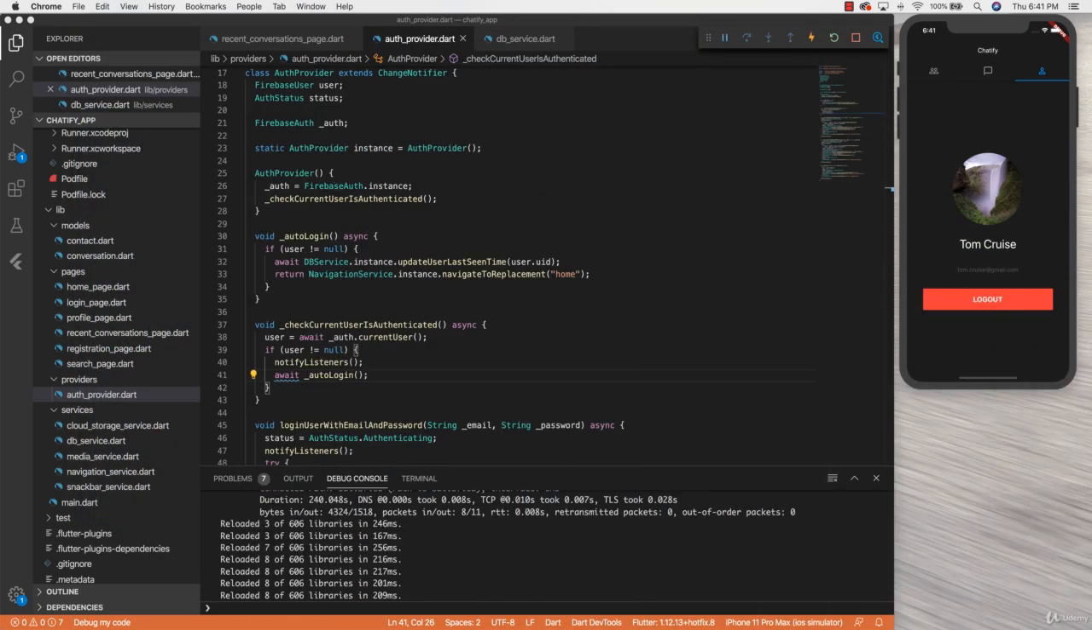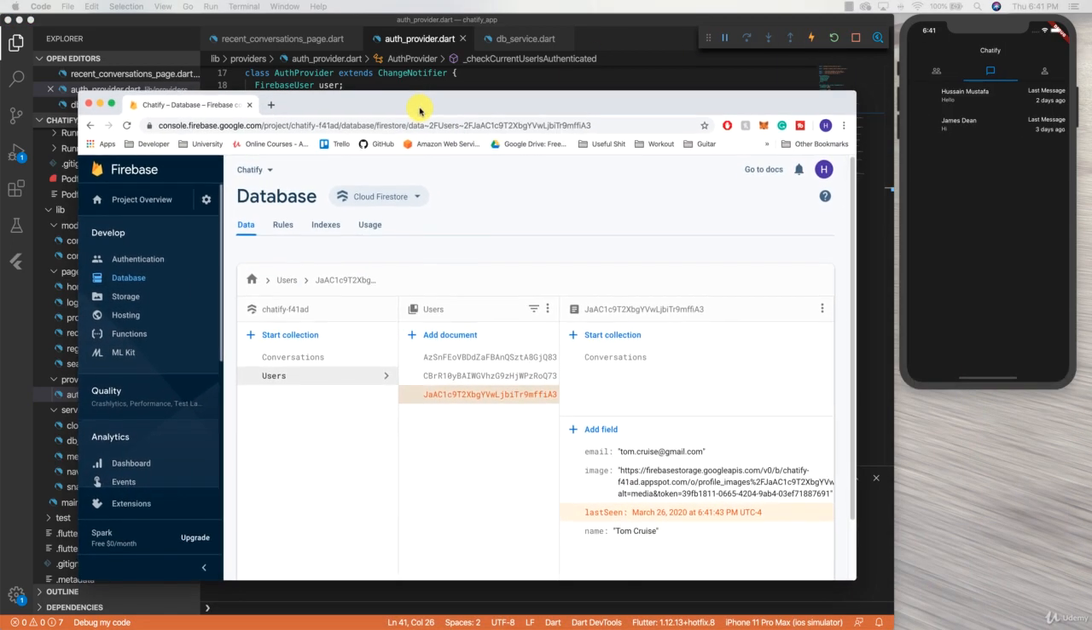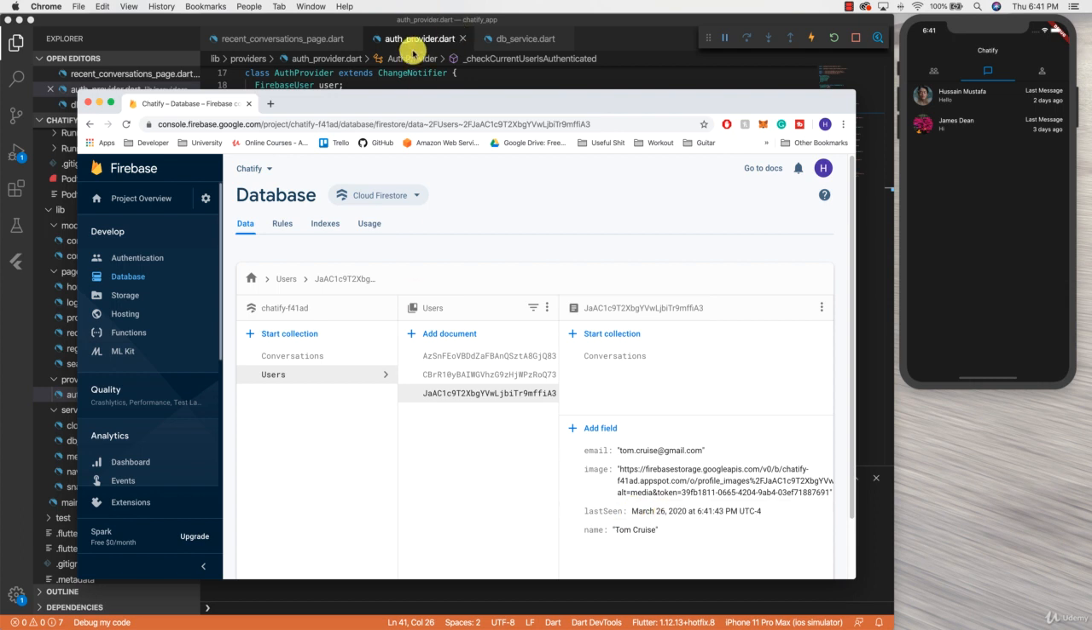So now I'm just going to take Firebase off screen. I'm going to reload our application, bring Firebase back in, and as you saw, our timestamp was updated.